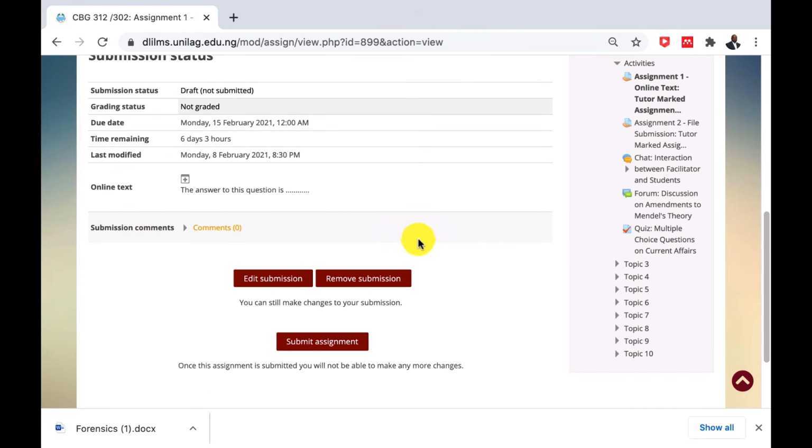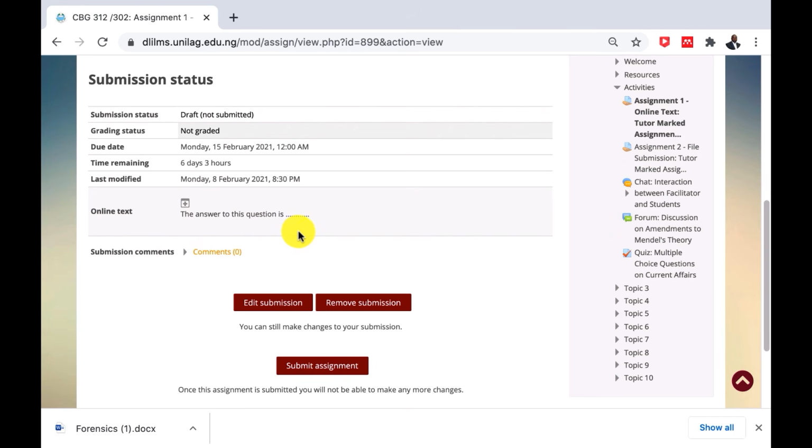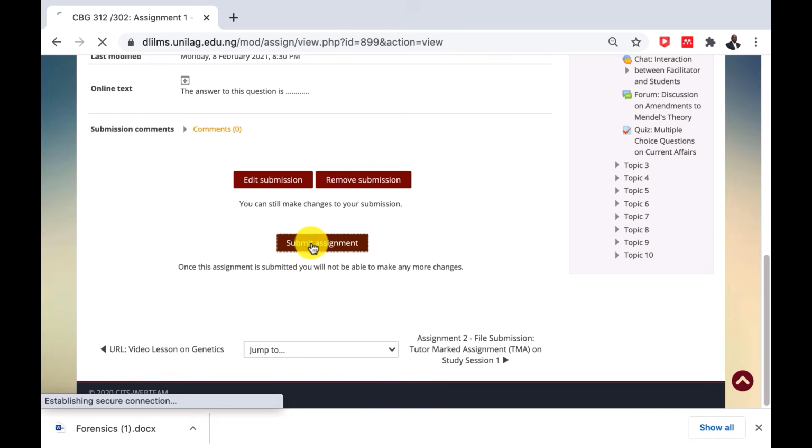And because you have clicked on Save Changes, you could see this is a preview of your response. You can see it's an online text, it's a preview. This wasn't there before, but because you have tried to answer it, you could see the preview. Now, if you have made a mistake, all you need to do is click Edit Submission and it will go back. If you want to remove it completely, just click Remove Submission. But if you are fine with what you have done, all you need to do is click Submit Assignment.